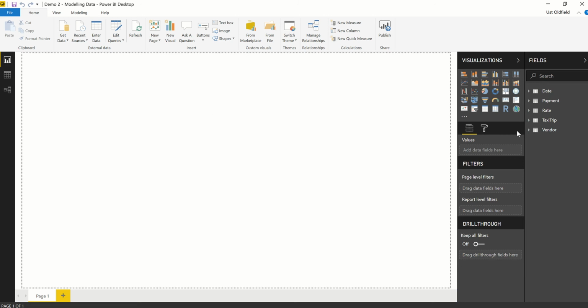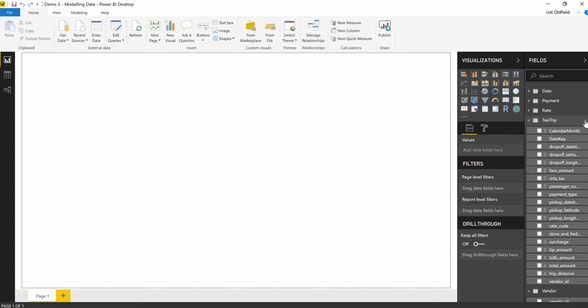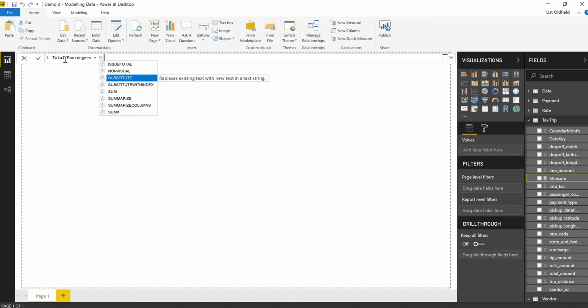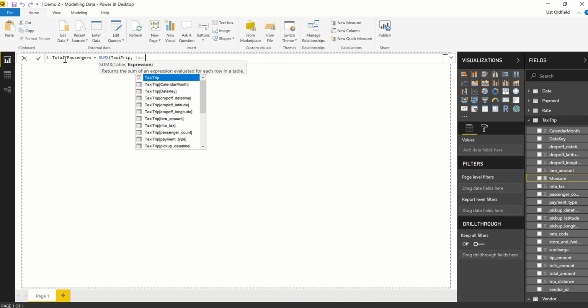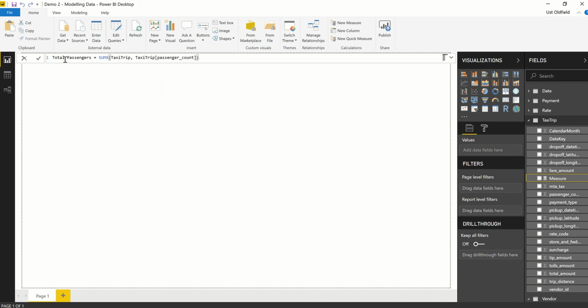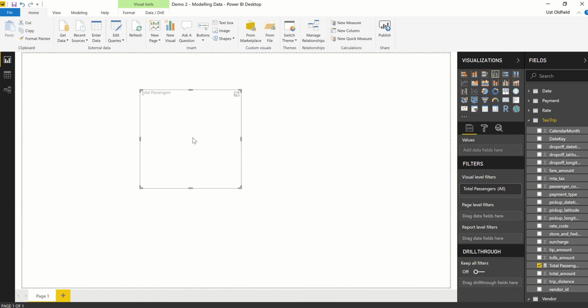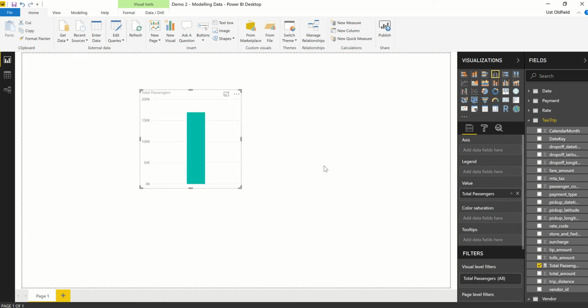From there we can then add a very simple measure to start gaining insights into our data. So we could do total passengers. The measure is a dynamic calculation which is dynamic based upon the context in which it resides. So create total passengers, we can drag that onto our canvas and immediately start getting insight. So you've got about 170,000 passengers in this sample.